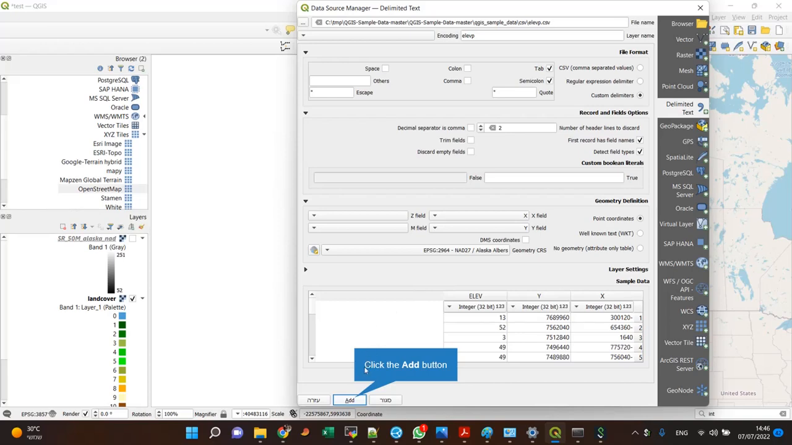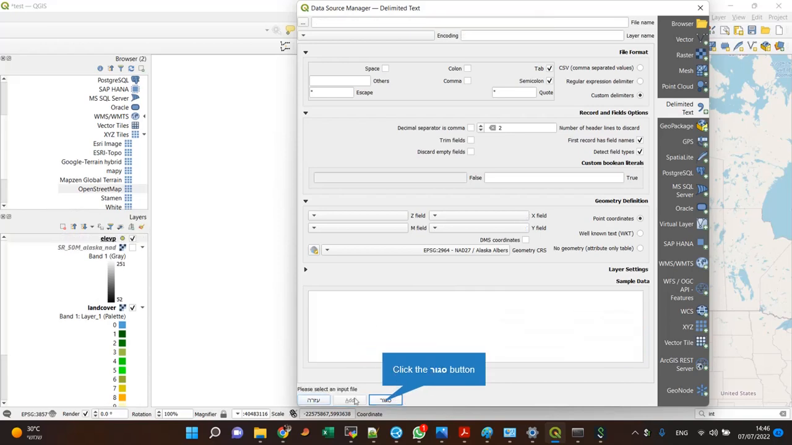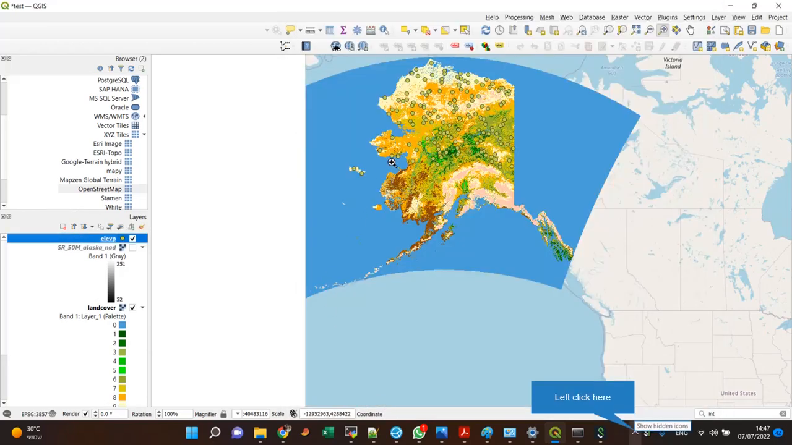So let's add the data, and you can see that's the elevation layer we've just added to the canvas. And we're done. We've used a text file as a data source for QGIS.